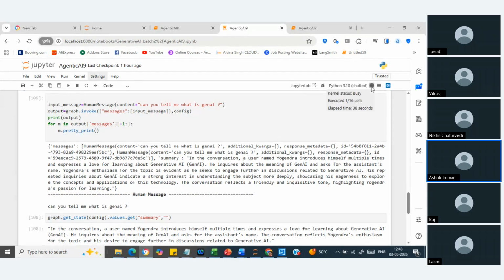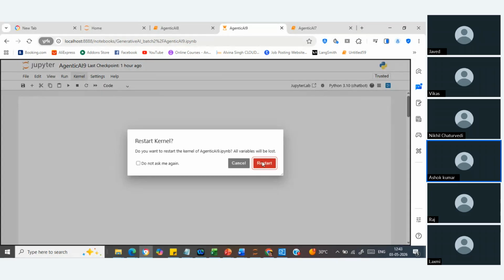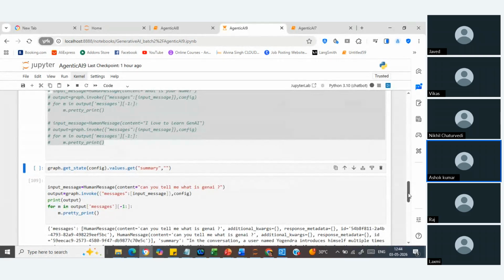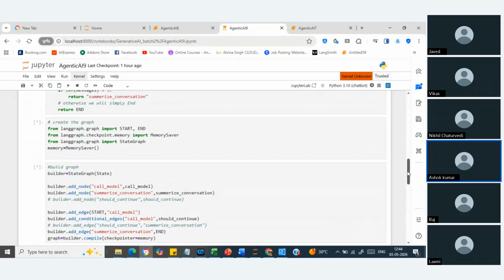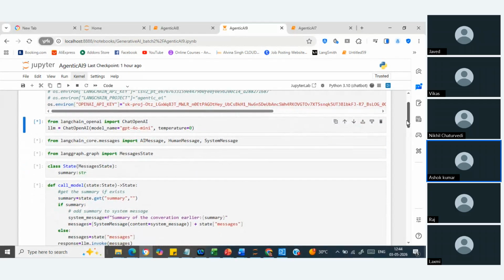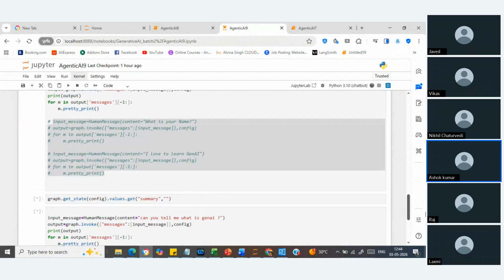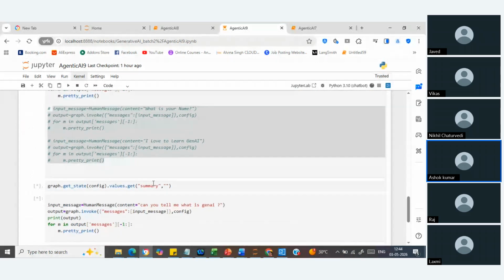What is happening over here? It's stuck somewhere. Let me restart it. In order to import the model, it's stuck over here. It will take a little bit of time, then we will be able to have the execution. And you will see in the first iteration, it will not generate the summary. It will be coming as a blank.